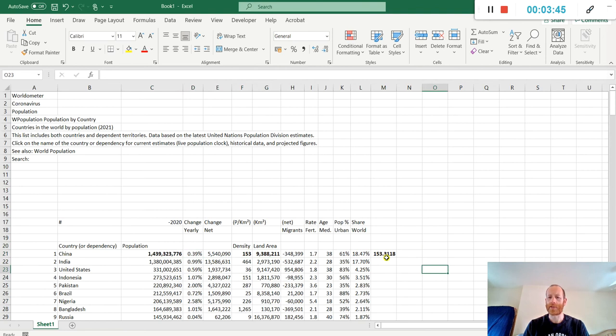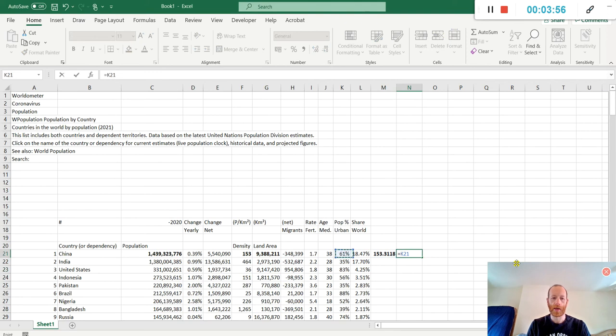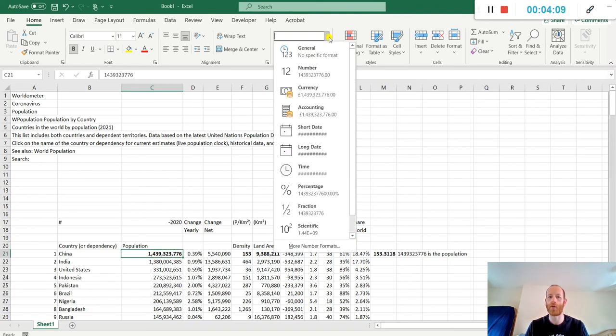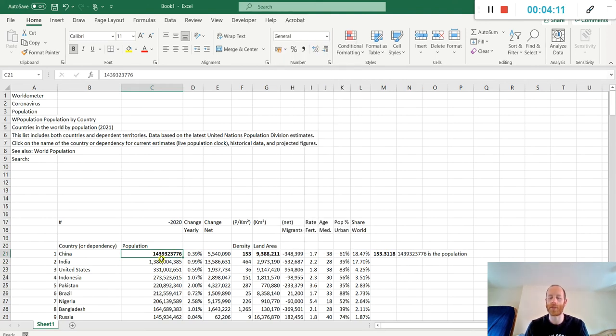The other thing to notice is that Excel has already automatically recognized that these are numbers. So it's numerical data that it's reading in. And even if it looks like there are commas in there, if we were to do something like equals this and is the population, we can see that the data under the hood for Excel is just a number. We can change the format up here into general and then the commas disappear.